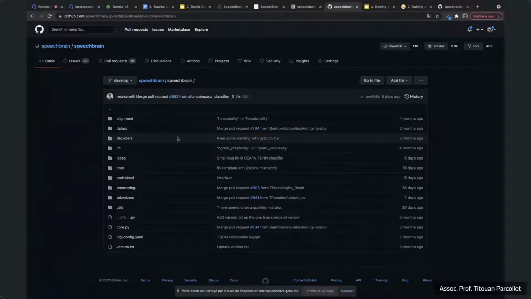Well, I guess the namings are pretty transparent within this core library, right? Like alignment, of course, it's everything related to alignment. Data IO, it's everything that is linked to input and output, and Aku will present this in more detail later. Decoders, decoder, LM language model, etc. Maybe some folders are a bit less simple to grasp. The first one is lobes, while the second one is neural nets, right?